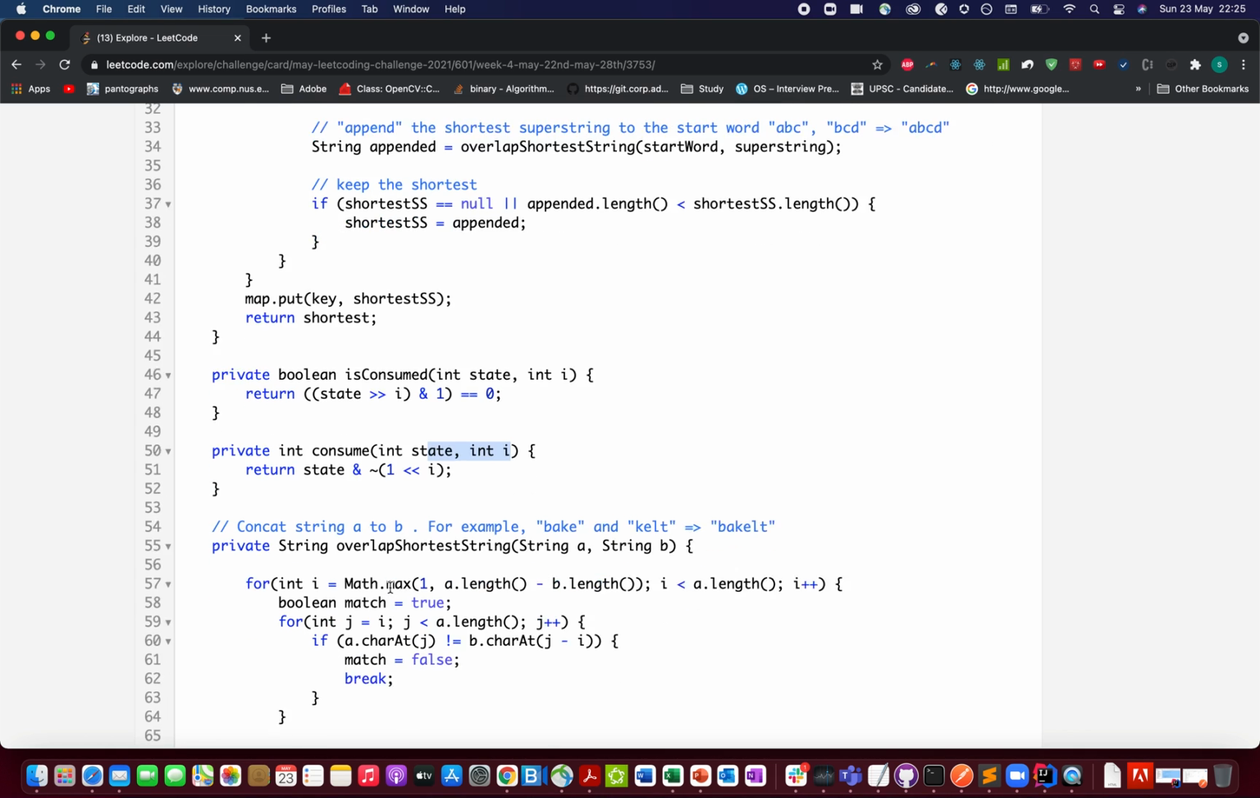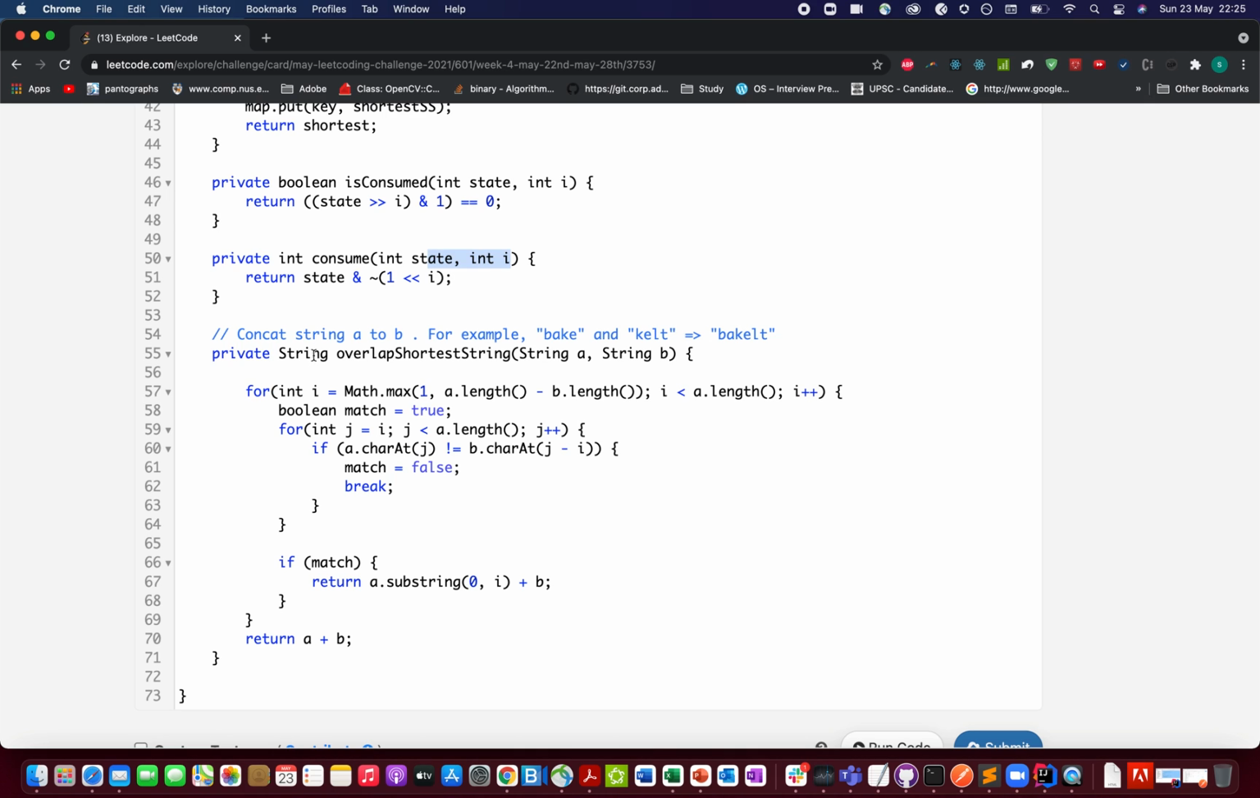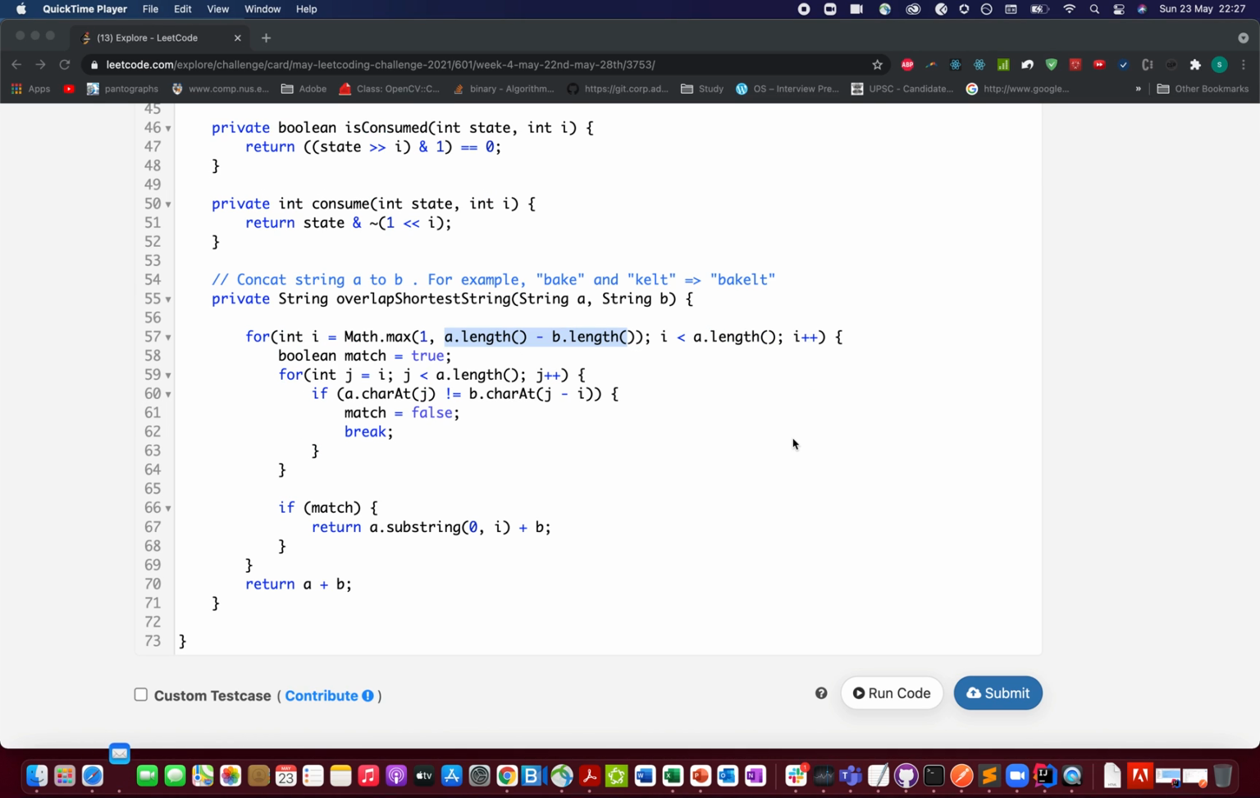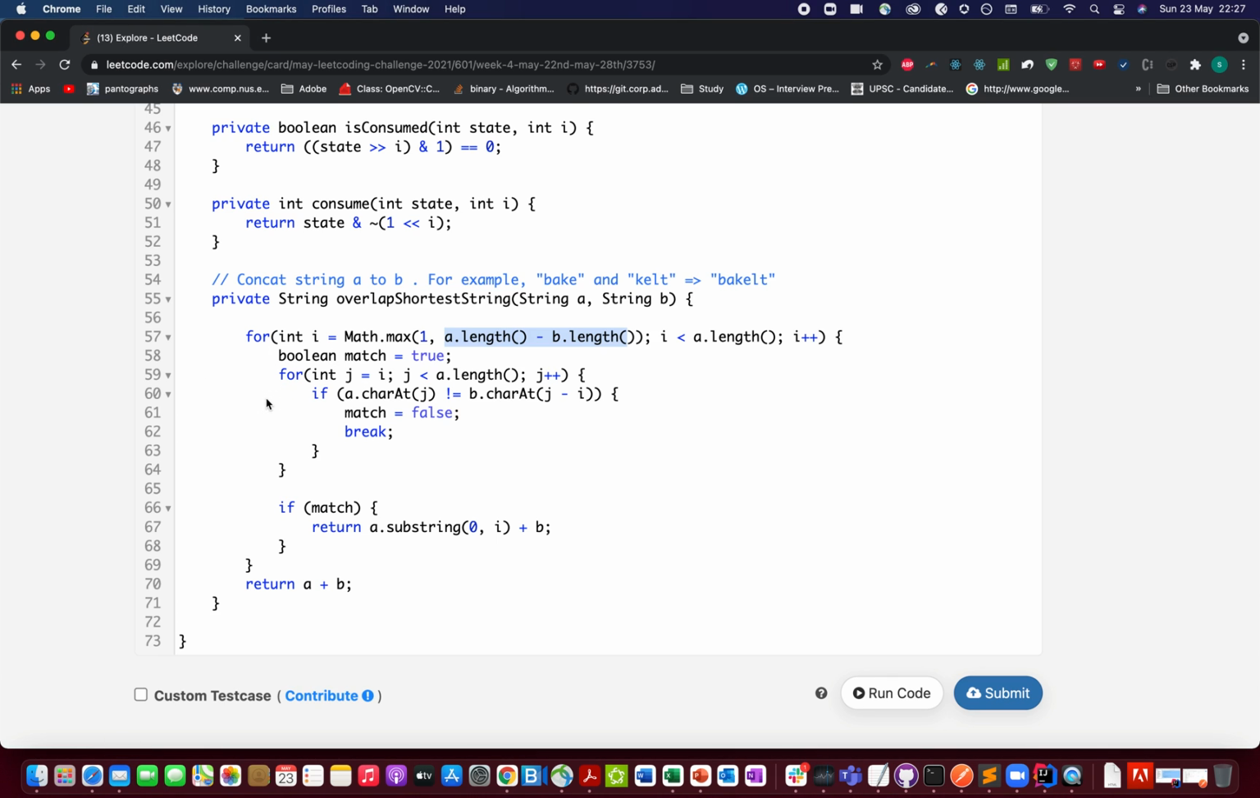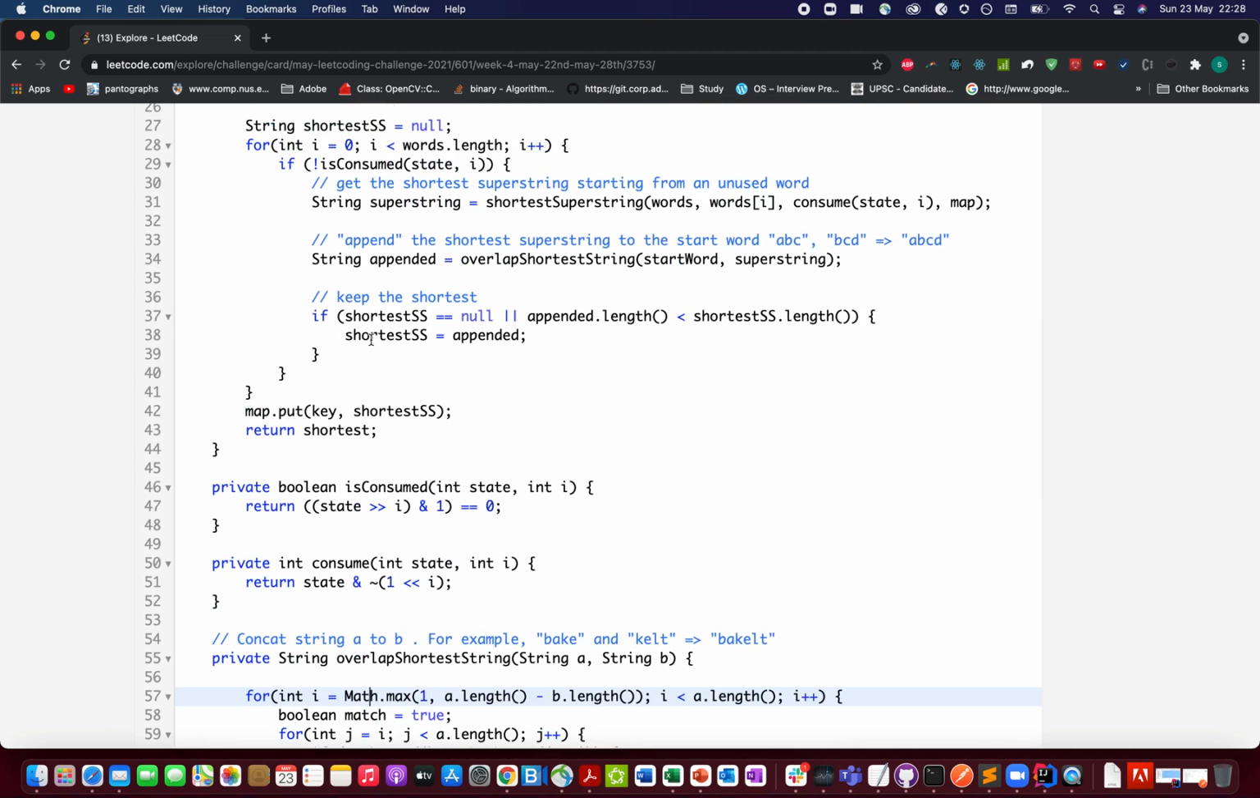Now let's talk about the last helper method, which is actually building the concatenation of two strings A and B. For example, A happens to be bake, B happens to be kelt. What will be the output string? Bakelt, which is actually a concatenation or the overlapping shortest string of the two strings passed to the method. It's a straightforward method where I try to find out the best possible superstring for the two input strings passed. And please go through it. It's just few corner cases that I try to manipulate here. I hope this logic made sense to you guys.